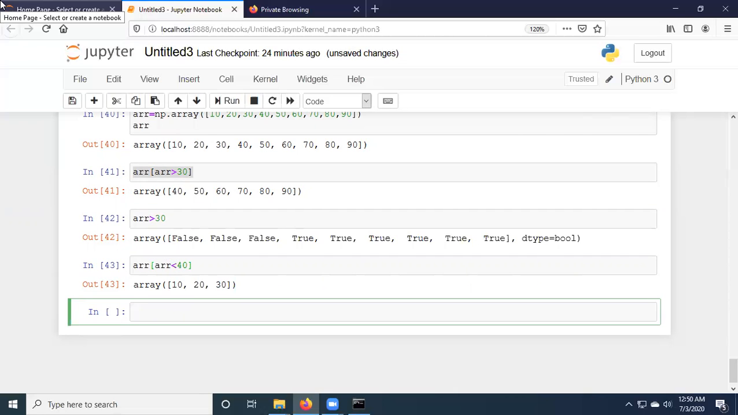Suppose you want to give two conditions like ARR in square brackets. If you want to give two conditions, write the bracket, that is ARR is greater than 30, and give the and operator. Do not write the word and here, write the ampersand instead, and give the second condition, that is ARR greater than 30 and ARR less than, suppose, 70.